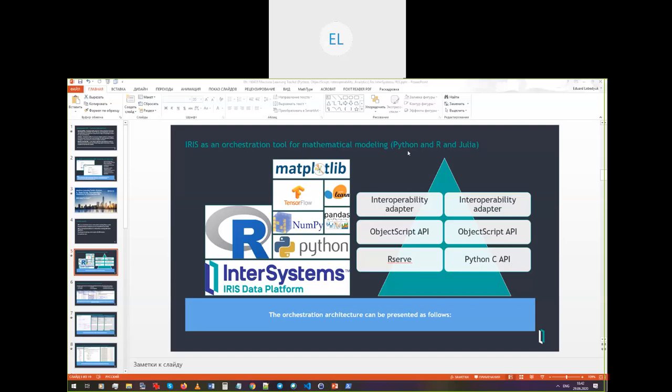We have three community gateways. They are very interchangeable. I would show Python Gateway, but if you want to, you can do the same in R, or you can do the same in Julia if you're familiar with those languages and prefer them. On the lowest level, we are interfacing with a C API and providing an ObjectScript API. So you can work with Python as you work with ObjectScript. And on a higher level, we are providing interoperability adapters. So you have a business operation and you call it from your business process. I'll demonstrate it.